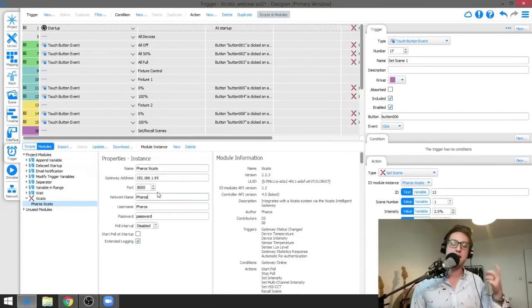The network name, I think that's where you can have multiple Xicato systems, multiple areas, so to speak, like a facade, maybe, an entrance. And you can obviously have them on different network names. Finally, at the bottom here, we have a poll interval, and we also have a feature for extended logging.